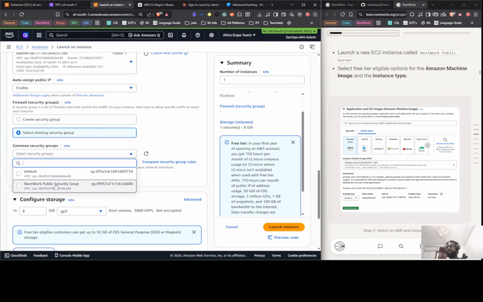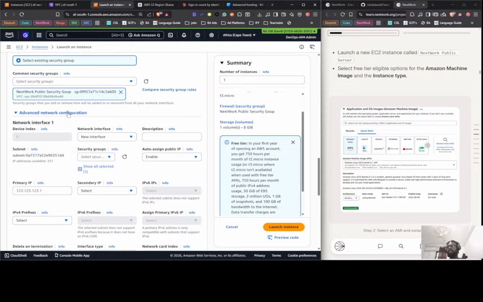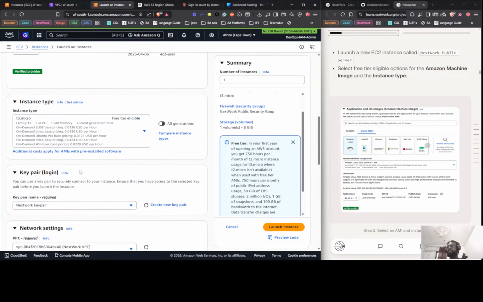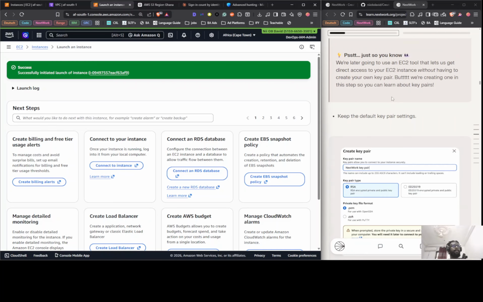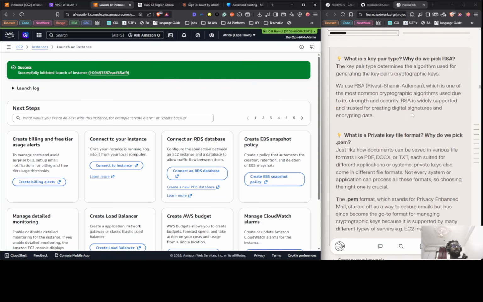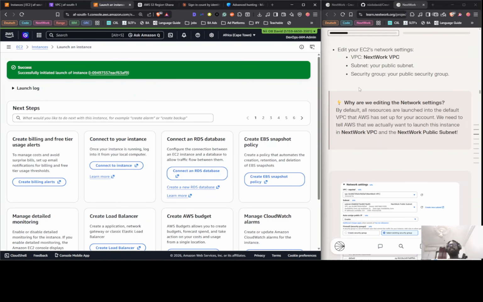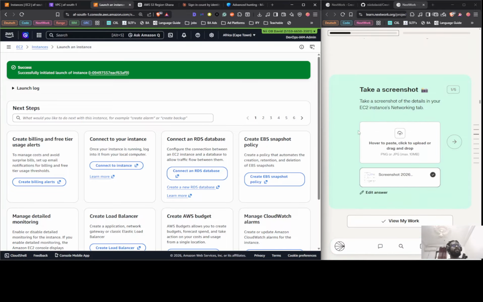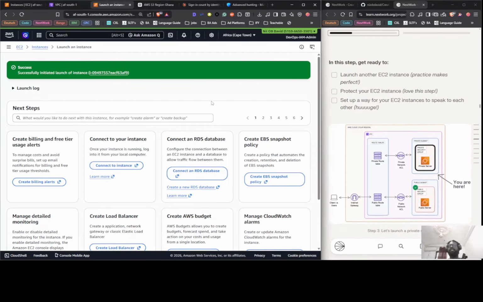Existing security group, and we're going to use the one we already have, the public security group. I think we're good on this front. We can launch it. And we just became successful. And now we have to launch the private EC2 instance.